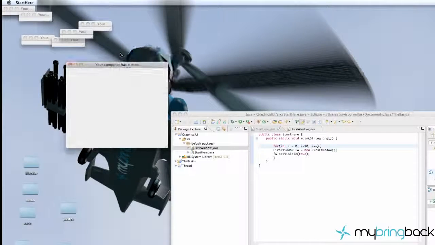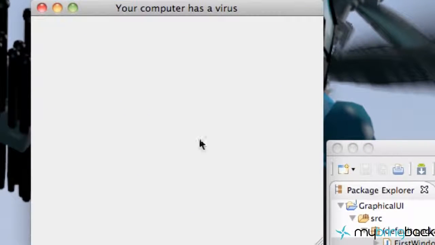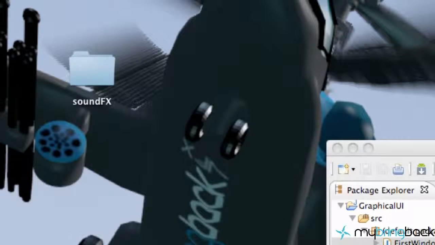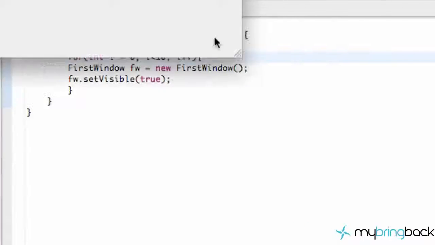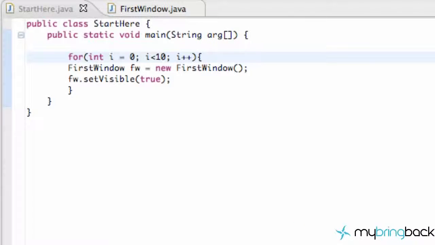All we have right now is a new window, and it says your computer has a virus as the title, so that's kind of scary. And like I said, it's resizable, and our exit button works, all that good stuff. So that's pretty much the quick introduction to JFrame. We're going to be working with this application to build something cool.